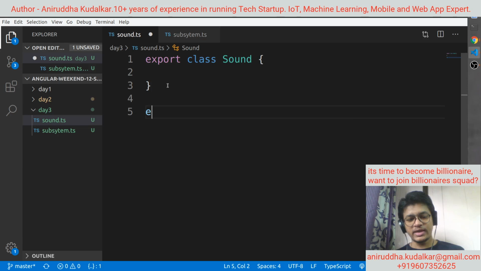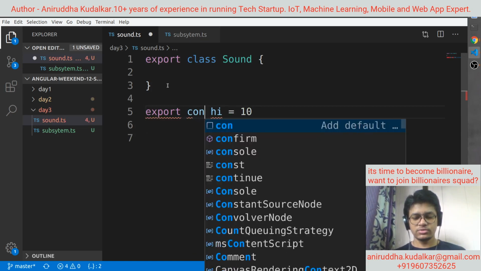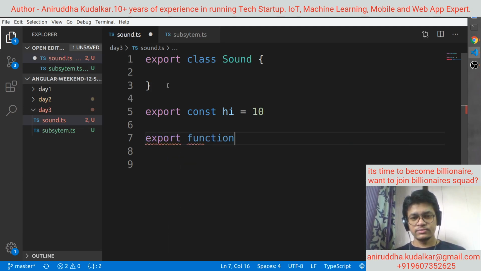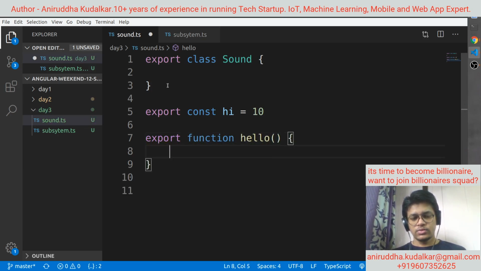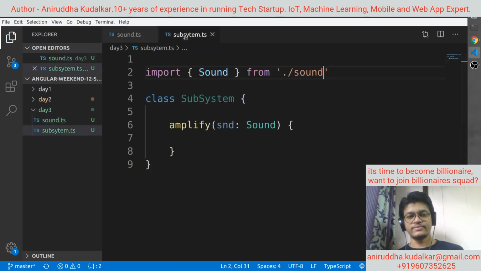You can export absolutely anything. Export, you can say, export let high is equals to 10. That is also possible, right? Instead of let, you can use const for now. You can export function hello, like this. See, you can export the class, you can export the variable, you can export the function. All is well, right? That is working.